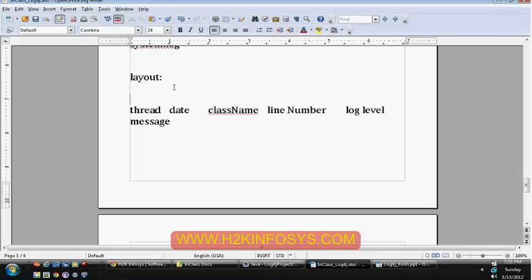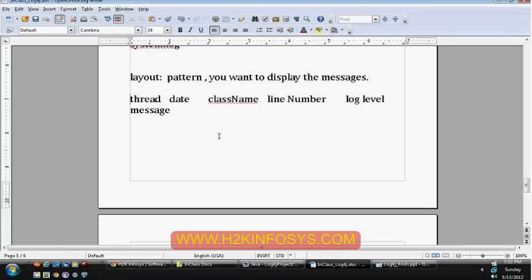So these are all nothing but layout, in which layout specifies the pattern in which you want to display the data or the messages. Layout will be specified by using a pattern.